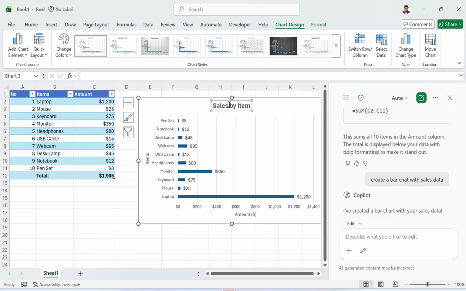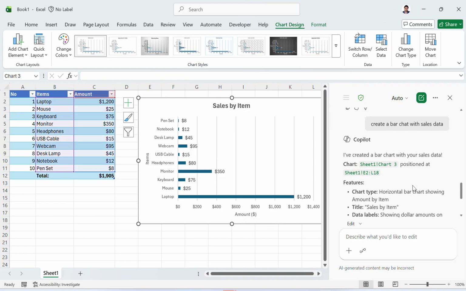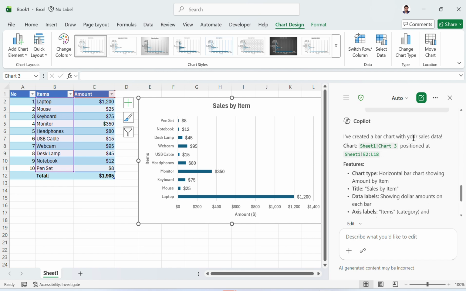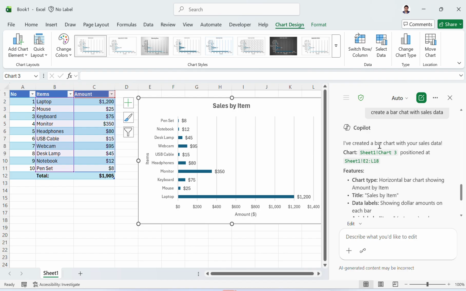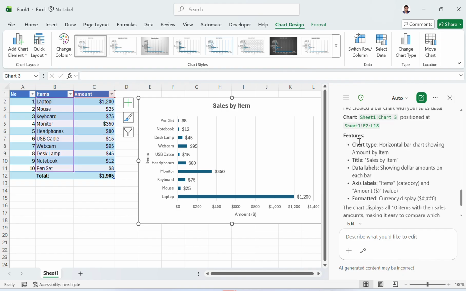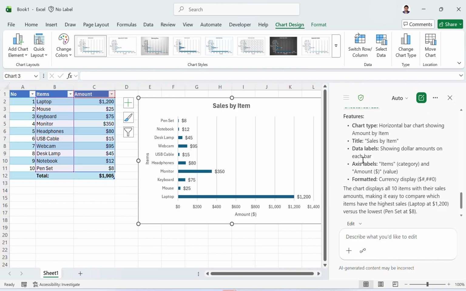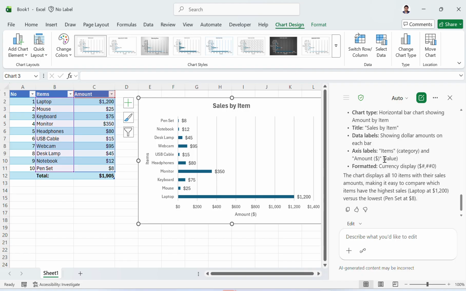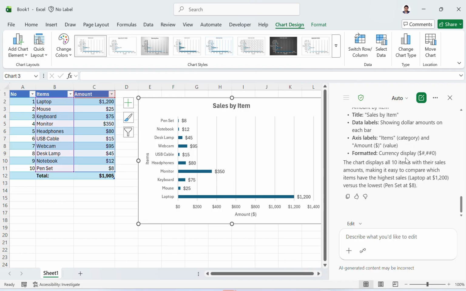It is creating the captions automatically. Also, item is on one side, amount is on the other side, and you can see that it is created automatically, and it's giving what it has done as a response. You can see that I have created a bar chart with the sales data, and the chart is positioned over here. The position of the chart is also given, and here are the features: chart type, then chart title, then data labels, then axis label information is also given, and currency formatting, showing the currencies as well.